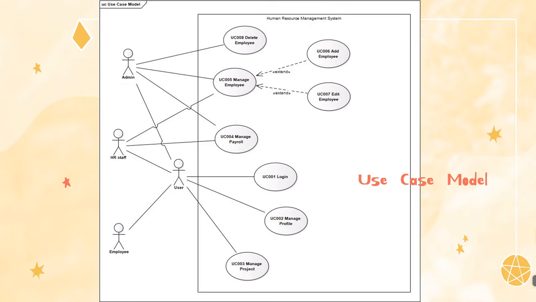In this system, we can see that all the users, including admin, HR staff, and other employees in the Synapse company, are able to log in to the system, manage their own profile, and manage the project. In addition, the admin and the HR staff are able to manage the payroll and manage the employee. The add employee use case and the edit employee use case are extensions from the manage employee use case. Last, only the admin can delete the employee.